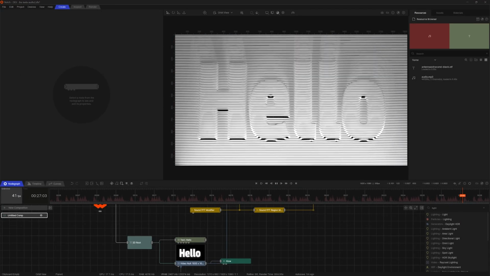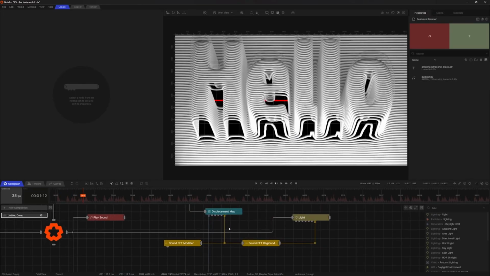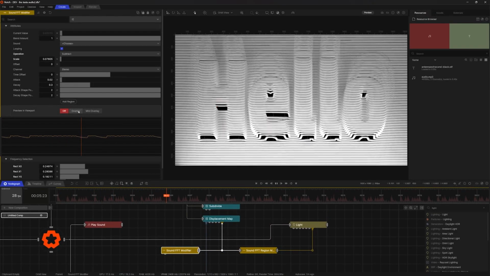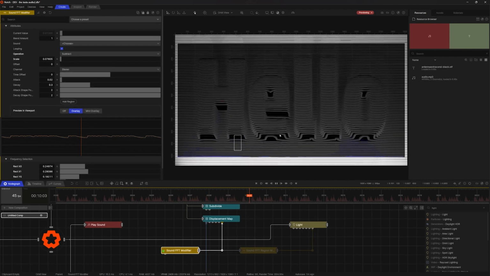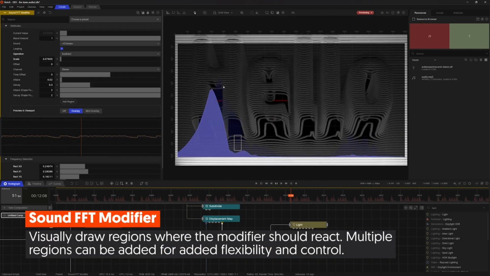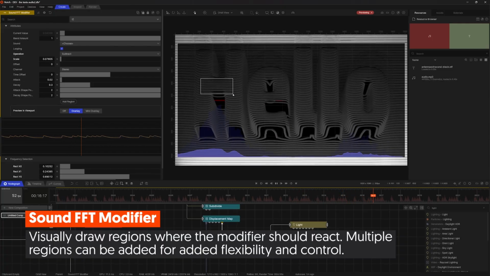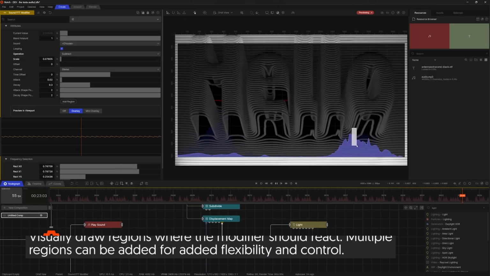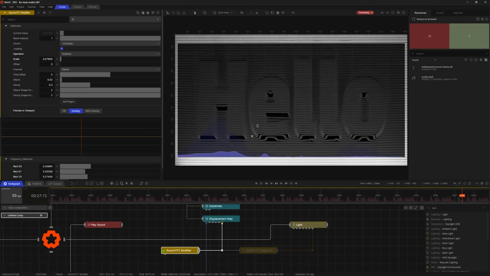Another area that has gotten some nice improvements is audio reactivity. Sound is a critical element for many Notch projects, and the new Sound FFT modifier allows you not just to see real-time FFT visualization of the audio signal, but to visually draw regions where the modifier should react. What's even cooler is that you can use this in combination with the added sound region modifier to specify as many regions as you need, giving you much greater control over how your visuals respond to specific frequencies.